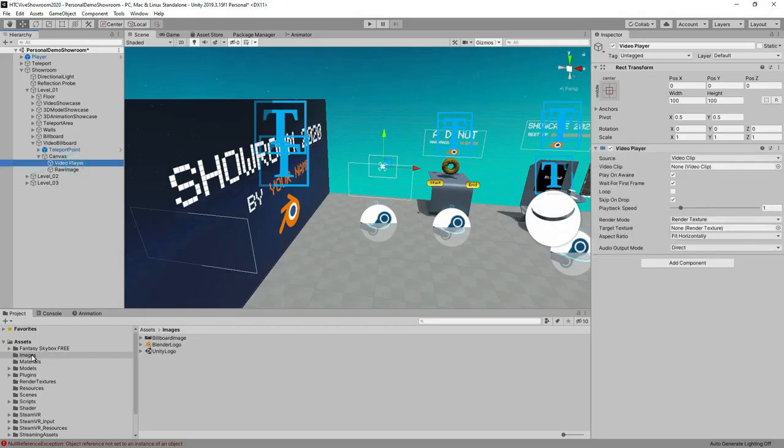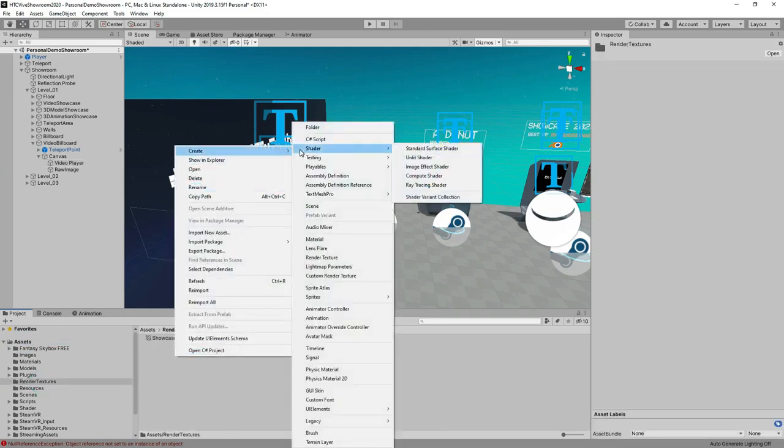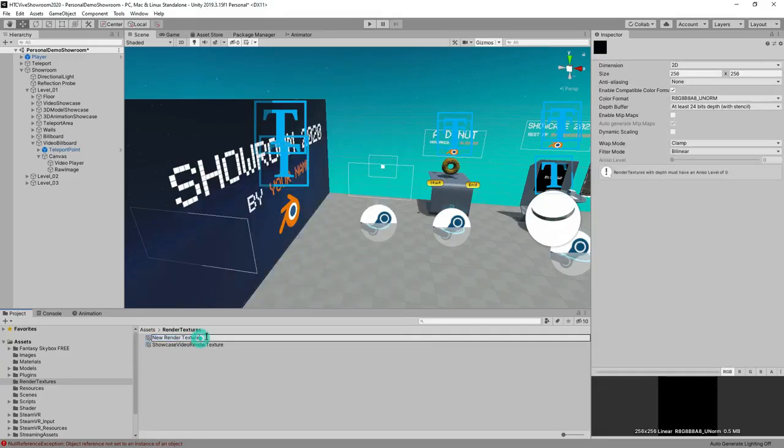Okay, let's do that. Let's go to Assets and then Render Textures and create our own render texture. There's already one for the panel you can see in the middle, but we will create our own. So create, and then let's search for render texture. Let's call it video billboard render texture. Oops, misspelling here.